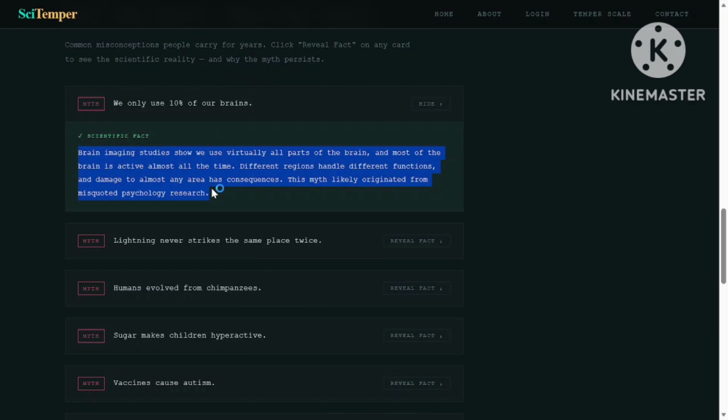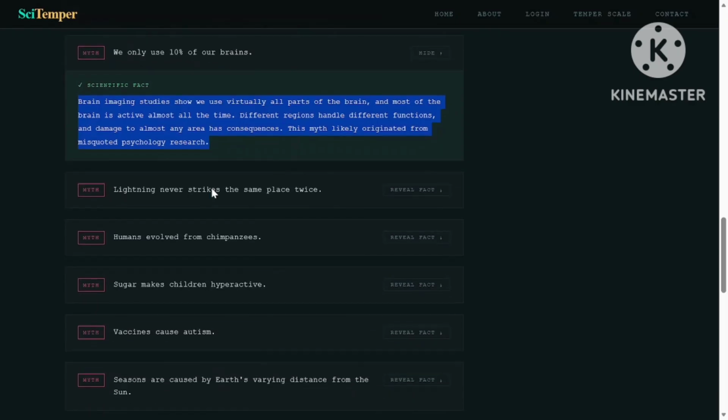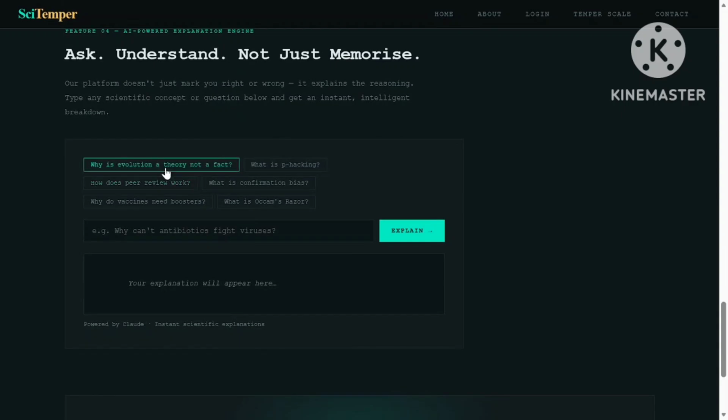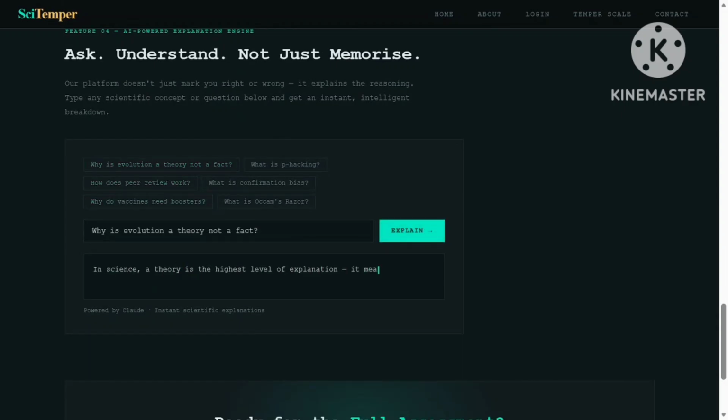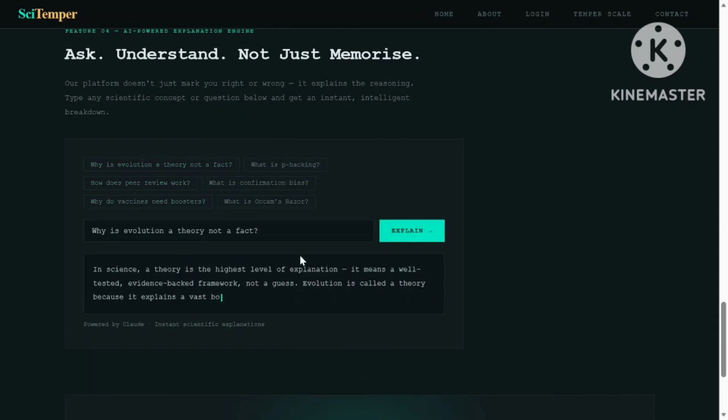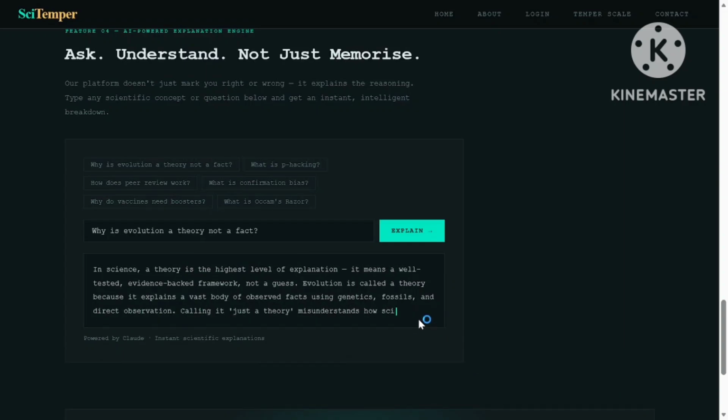And along with this, we have integrated AI-powered learning elements such as myth versus fact and deeper concept explanations, so that learning continues even after the assessment is completed. As you can see here, if I place any question right here, you will get an easy explanation for that. You can ask any question right here. It will give the explanation which is generated by the AI.